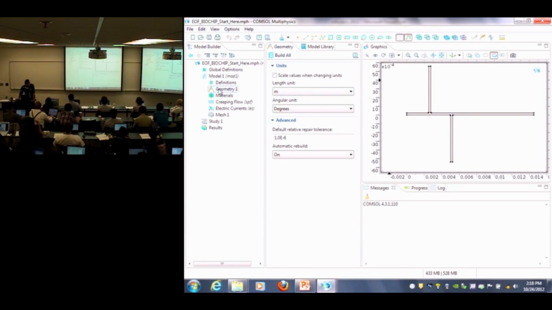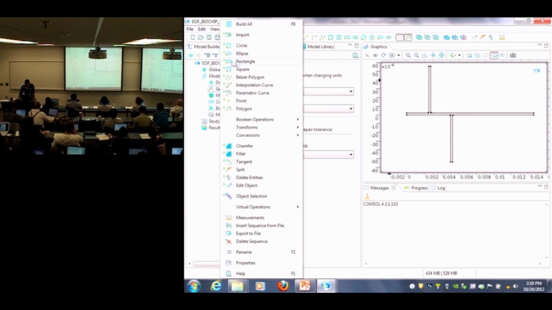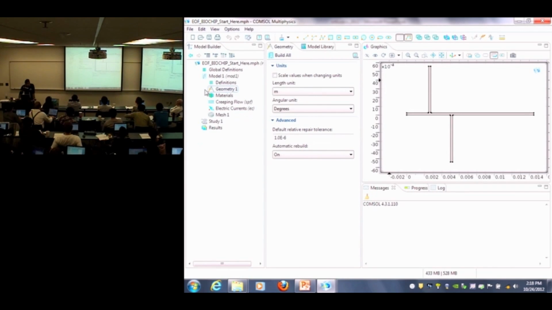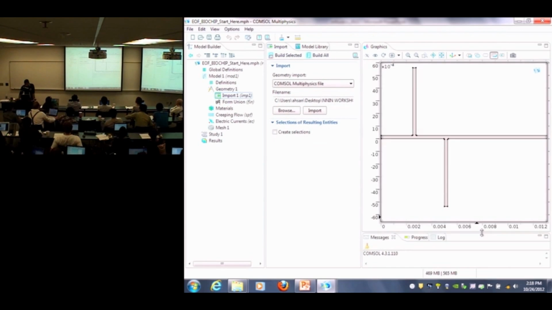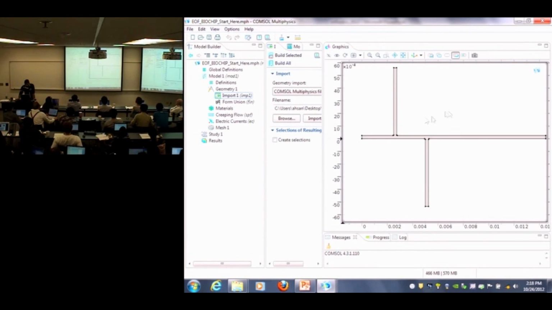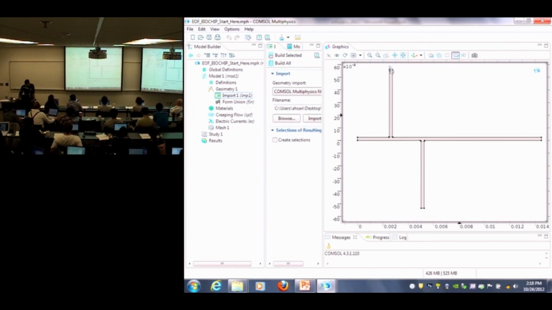Geometry you can make within Comsol. If you right-click on geometry, you can make those microchannels with rectangles or polygons, or you could just import it. What I have done is imported this geometry, which I created earlier, just to save some time. So this is the geometry we are working with. This is a microfluidic channel, and this is an outlet. Then there are open entries, so the fluids can come in or go out from these regions. All three regions are here.